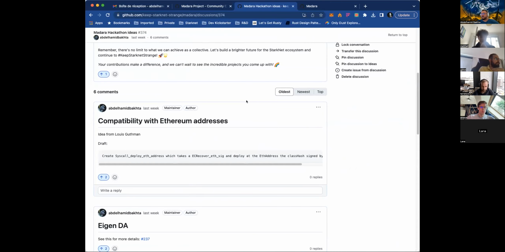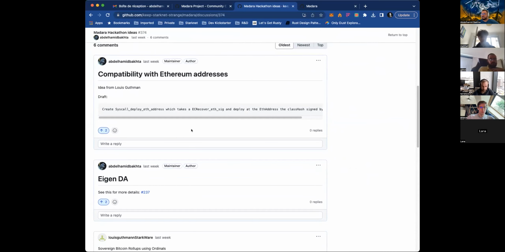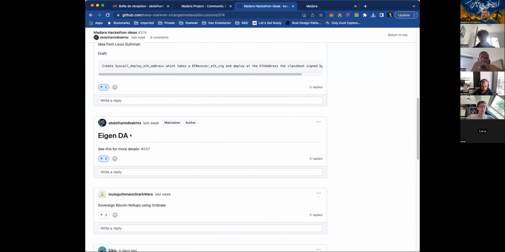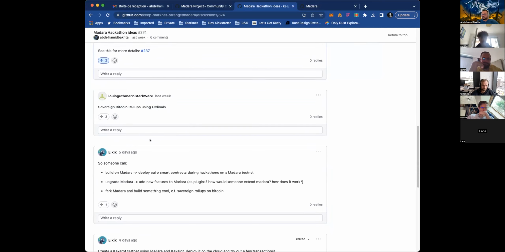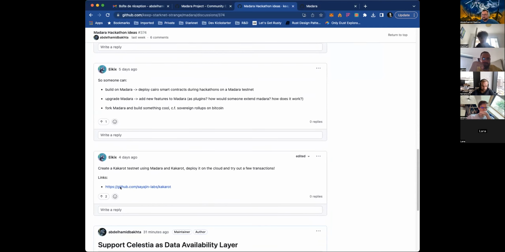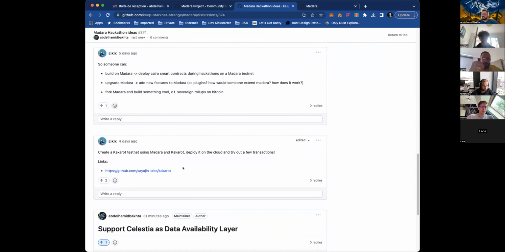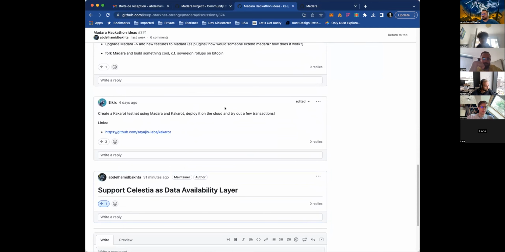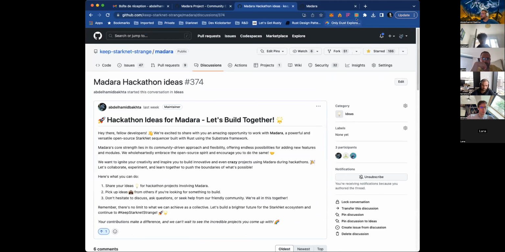Yes, definitely. We have put up a few ideas, for example, direct and native compatibility with Ethereum addresses in Madara, using Eigen DA for data availability. Louis wants to push again this crazy idea of a sovereign Bitcoin rollup using ordinals directly in Madara. Elias created something to deploy a Kakarot testnet using Madara and deploy some EVM smart contracts, support of Celestia. So again, feel free to submit any crazy idea.